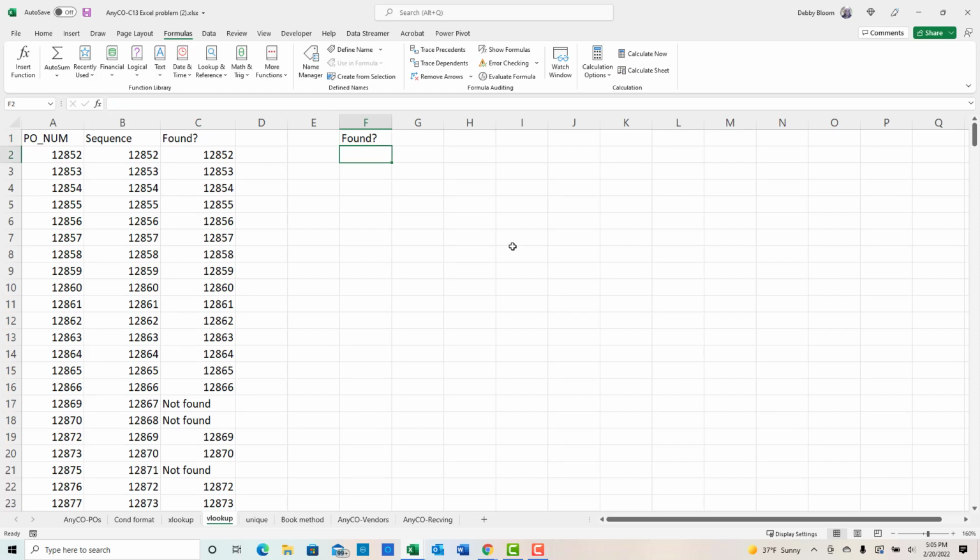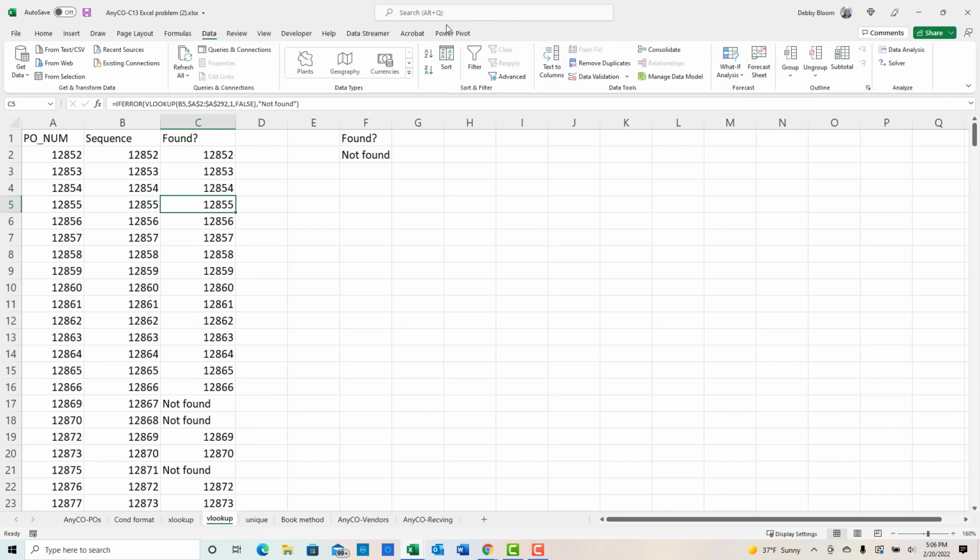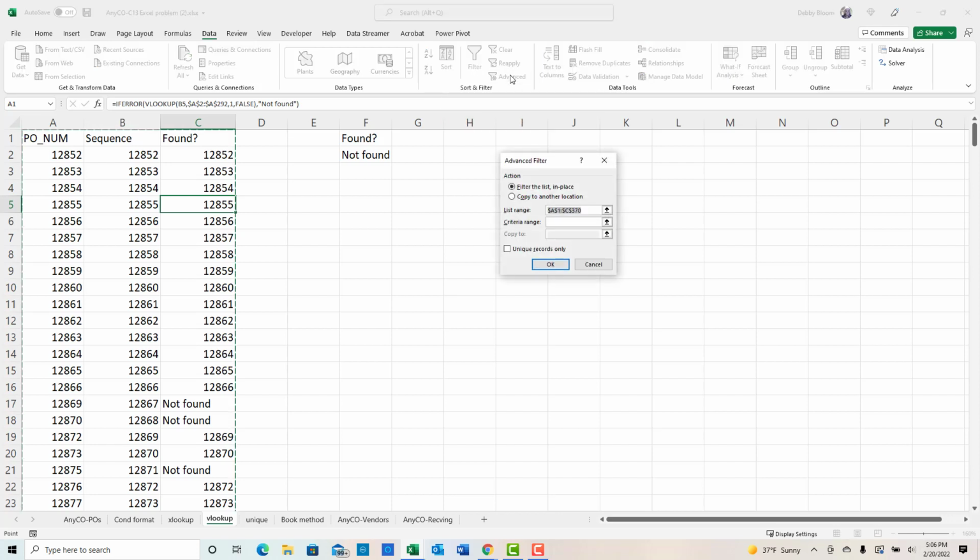Now under the column header, I want to type the criteria that I want to extract. So I want to extract all the cells in the found column that say not found. I want to ignore it if there's a number, but I want to extract all of the not found. So now I'm going to click any cell within my list. I'm going to go to the Data tab. In the Sort and Filter group, I'm going to click on the Advanced Filter. Now I'm going to click Copy to another location.